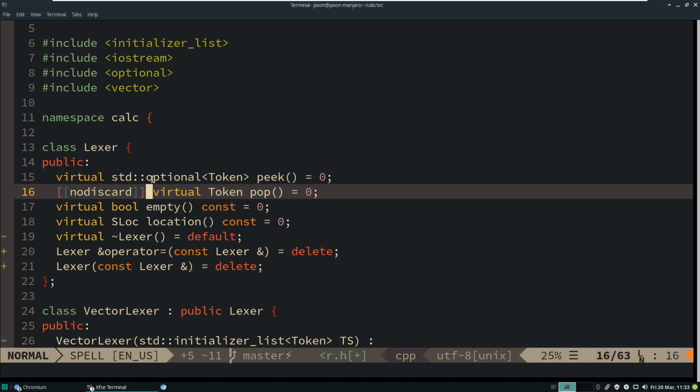Should pop be no discard? That's the question we have to have here.